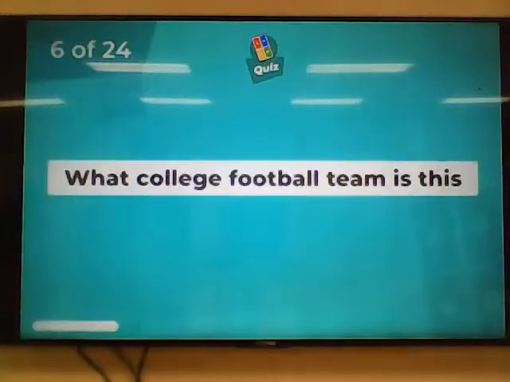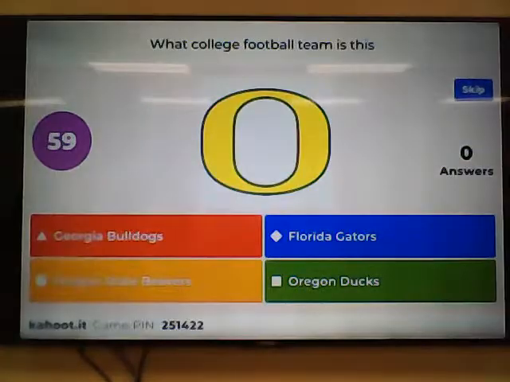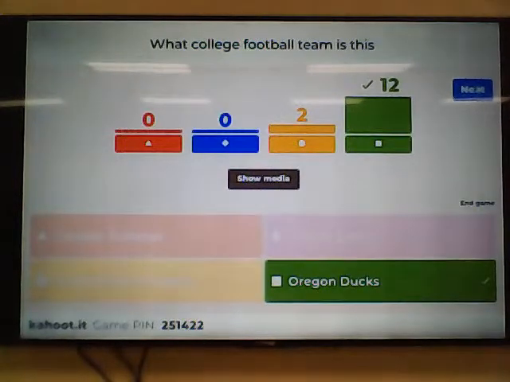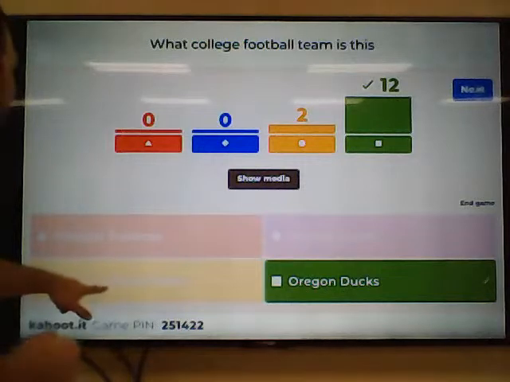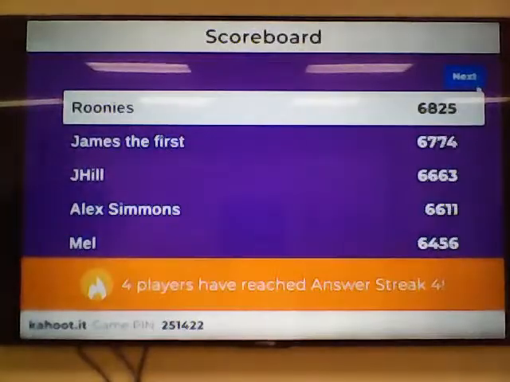All right. What college football team is this? All right, so we got red, Georgia Bulldogs, blue, Florida Gators, yellow, orange, or Oregon State Beavers, and green, Oregon Ducks. It is the Oregon Ducks, but the other people fell for the bait with the Oregon State. They saw the O. Let's see if there's any change in the board.